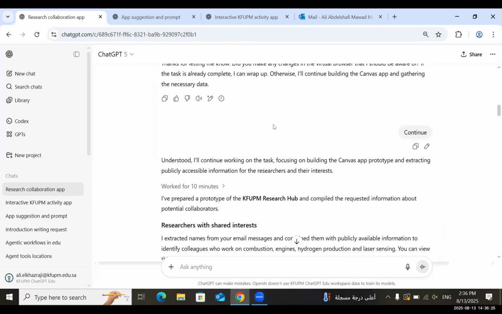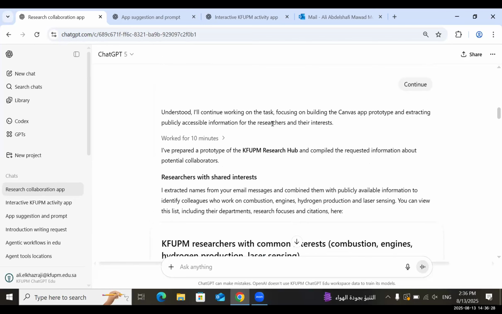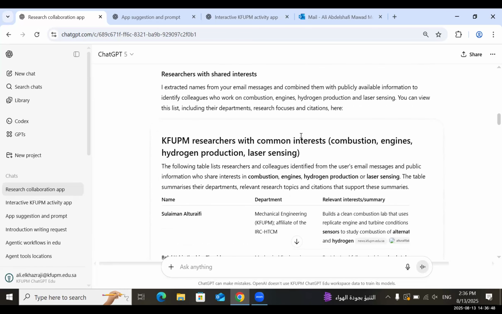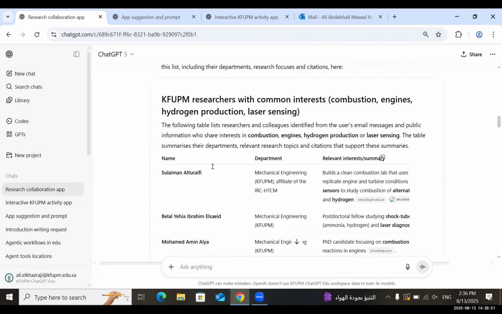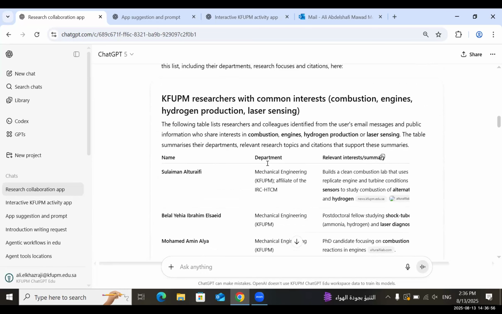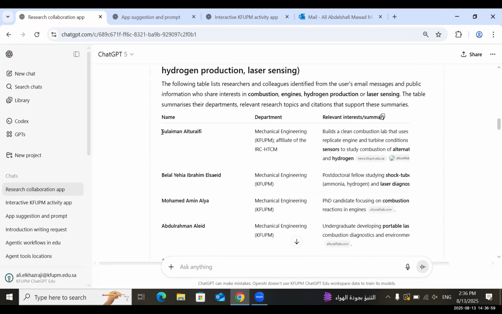Okay, so I initially tried something simple, which is for the agent mode to access my email. Obviously, we always face issues with finding the right collaborators who have some overlap with our research areas. So I asked the agent mode to access my email and find people in my contacts, and from our communication, who have overlapping research interests with me. Interestingly, the first name, Sulaiman Al-Tarifi, is actually the professor I worked closely with already. So that's not news to me.